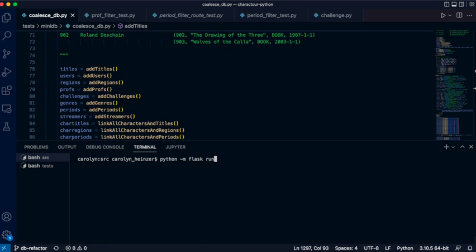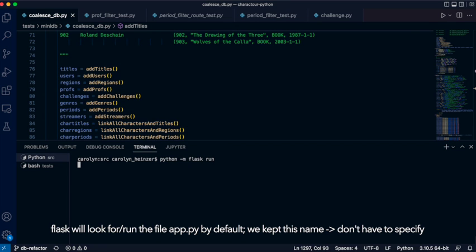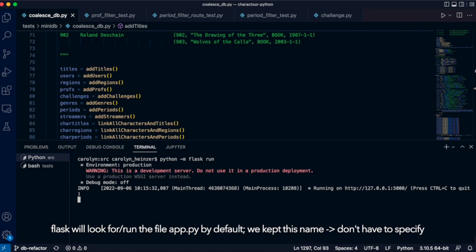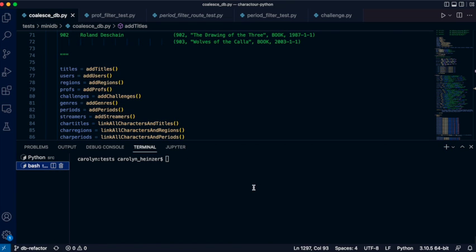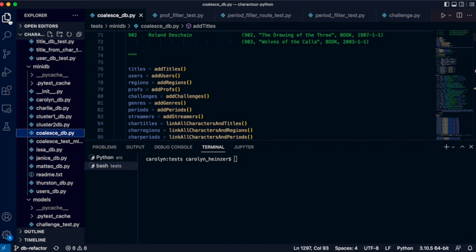So in order to get this up and running, what you want to do is go to source, do python -m flask run, and it'll go ahead and set that up. All right, then you want to open a separate terminal and go to the tests folder in the directory.